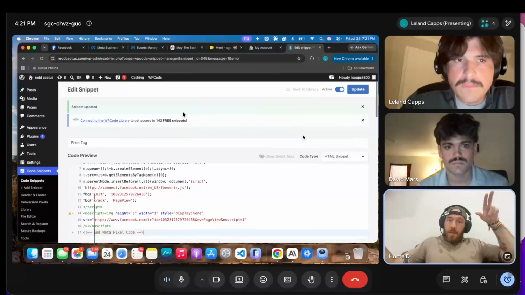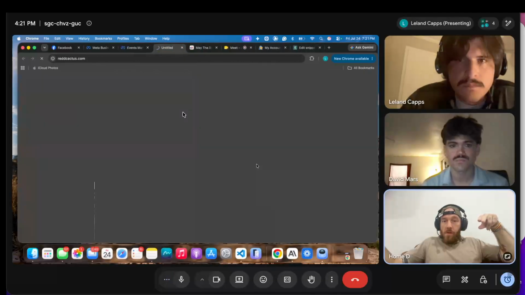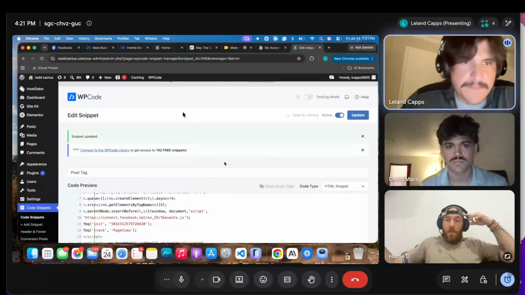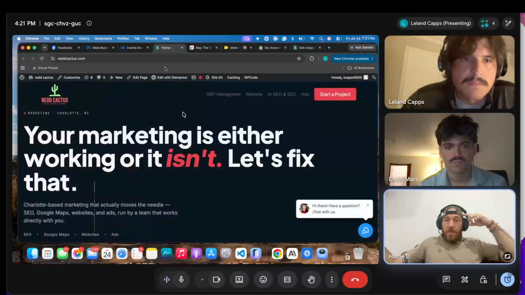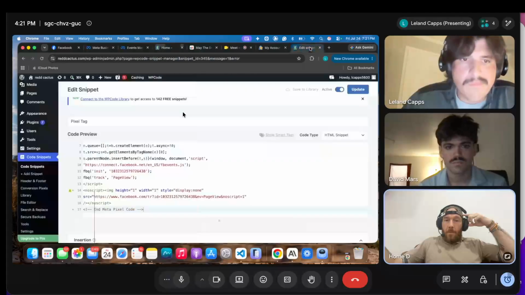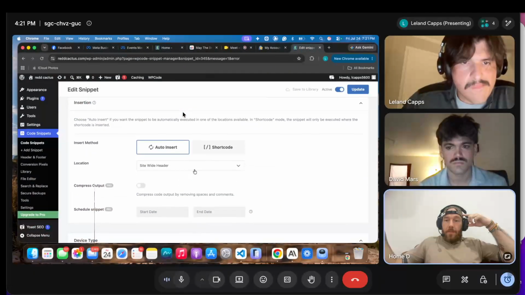And then it's there, it's connected, it's in the head, right? Yeah. If that's where I put it, yeah. Yep, HTML snippet. Make sure it's in the head. Go back. Scroll down, auto insert site-wide header. Yep, it's in the site-wide header.